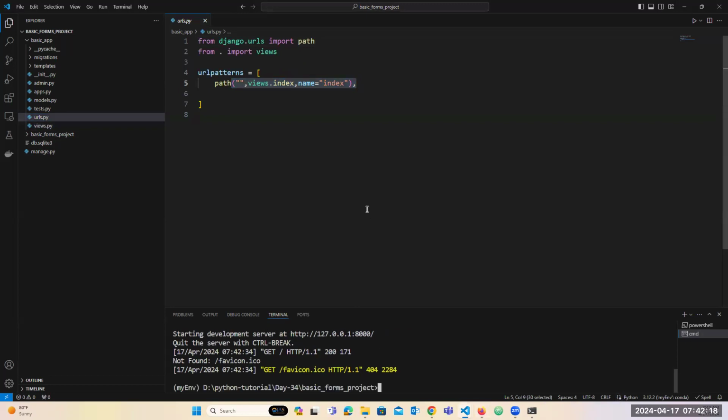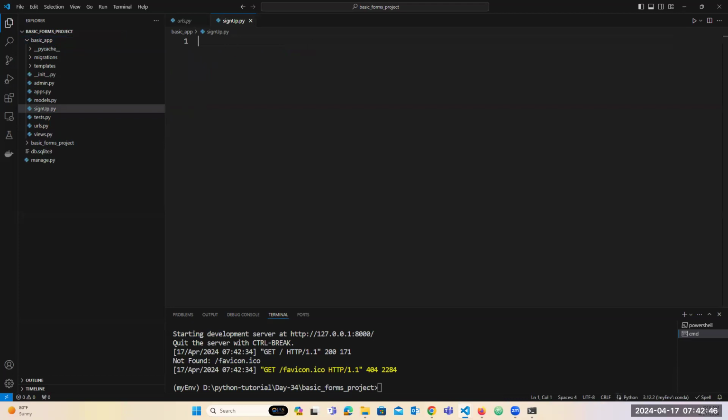So now I'm developing one small field, that is the name field. For that name field only, we'll do some validations. So in the basic app, I'm creating a file called signup.py.